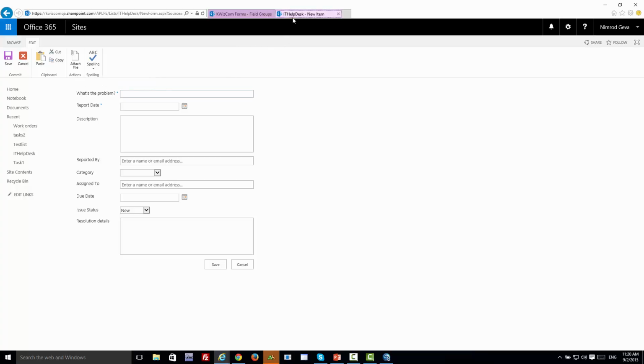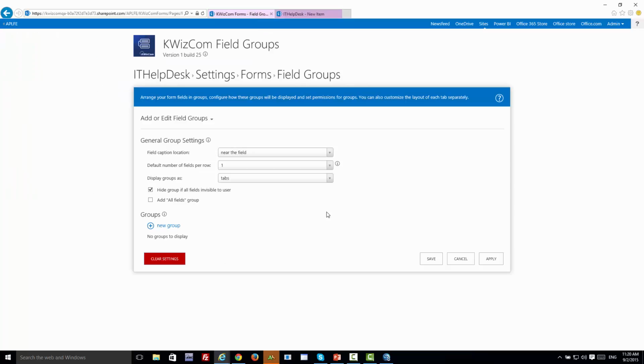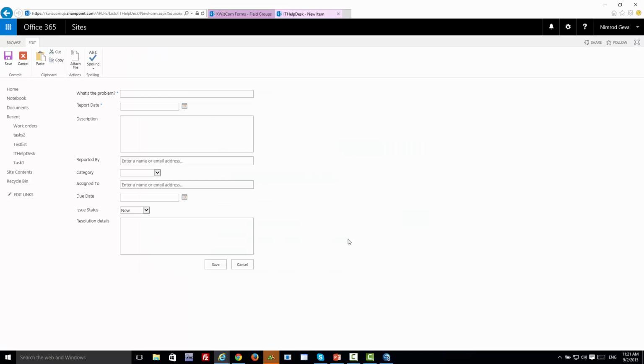I'd like to change it. I'd like to make my form a multi-column form. So I'm going to change these settings and say I want to display field captions above the fields and to have 2 columns in my form. So in each row, 2 fields should be displayed. Clicking apply, and let's go back to our form and refresh it.